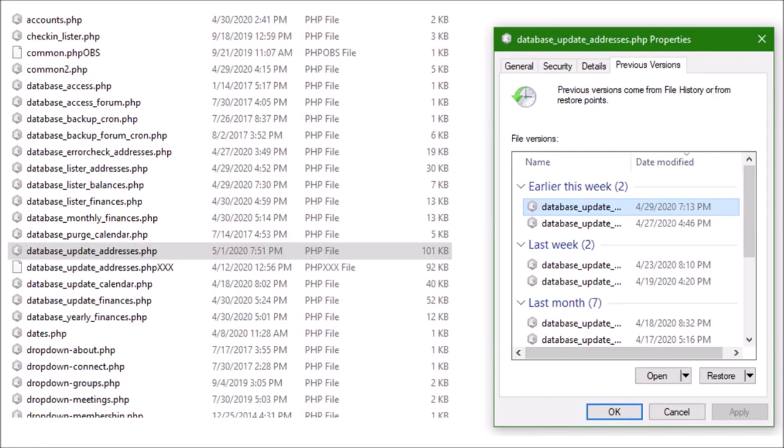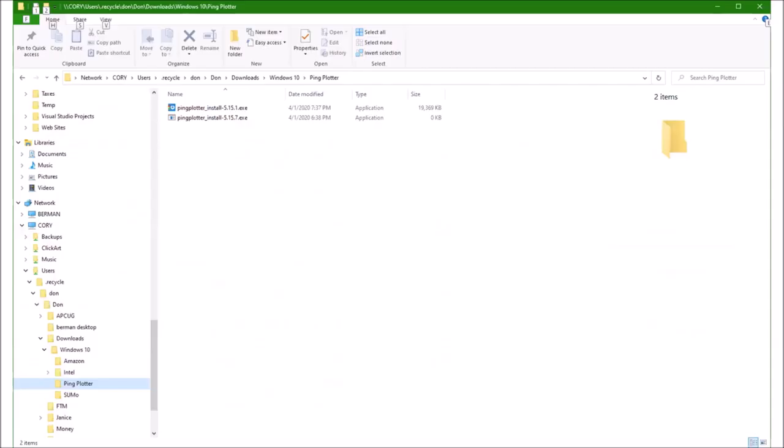All right, let's just look one more place. This is, again, inside the recycle bin, and you can see we're drilling down to Don, downloads, Windows 10, PingPlotter. These are installation packages for PingPlotter, which I have deleted. If I deleted one, I got a new version, and the new version had some deficiency, and I wanted the old one, I could go back here, recover it, and return to the old version without any trouble.